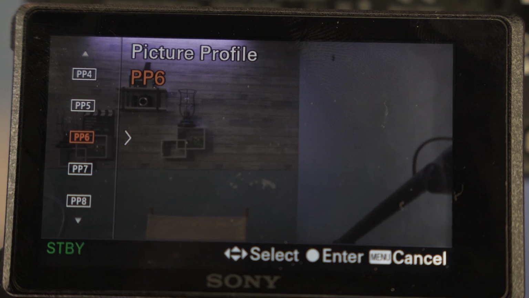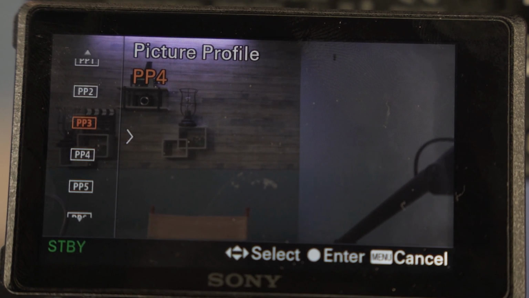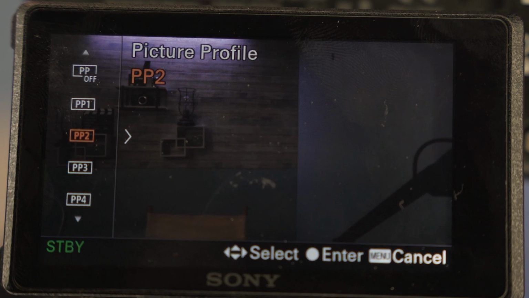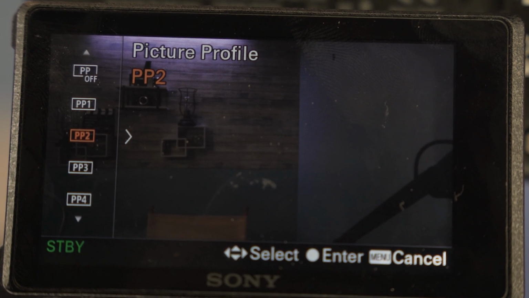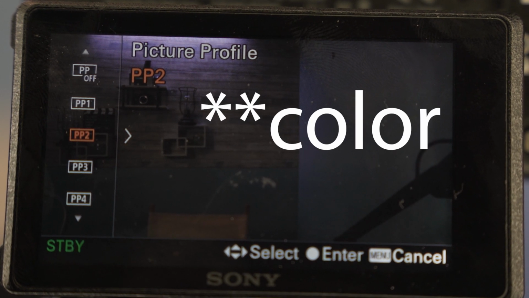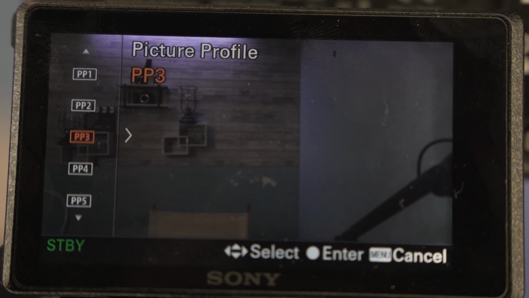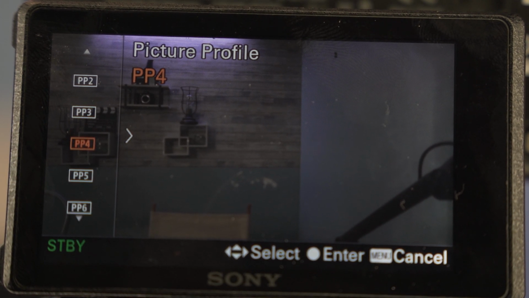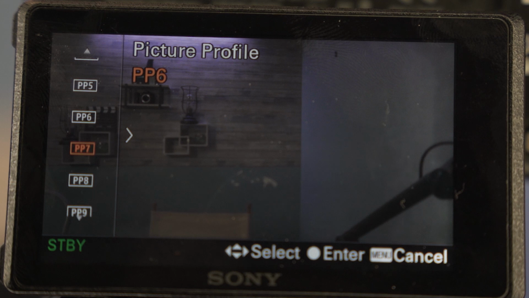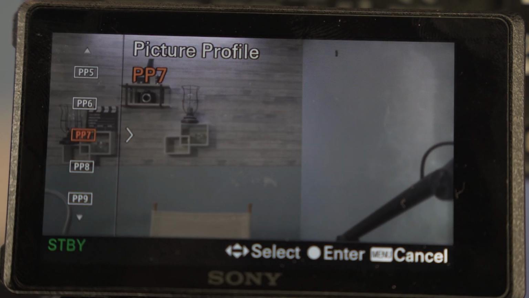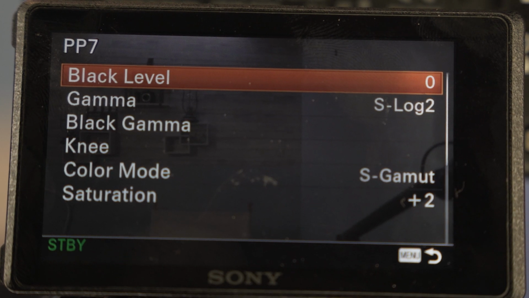Now this is going to depend on whether or not you're a good color grader. If you are not good at color grading, I suggest a PP2 just as is. That's going to give you good exposure right out of the camera. Now, if you want more control, I want you to come down to PP7, PP6, it really don't matter because we're going to play with it.